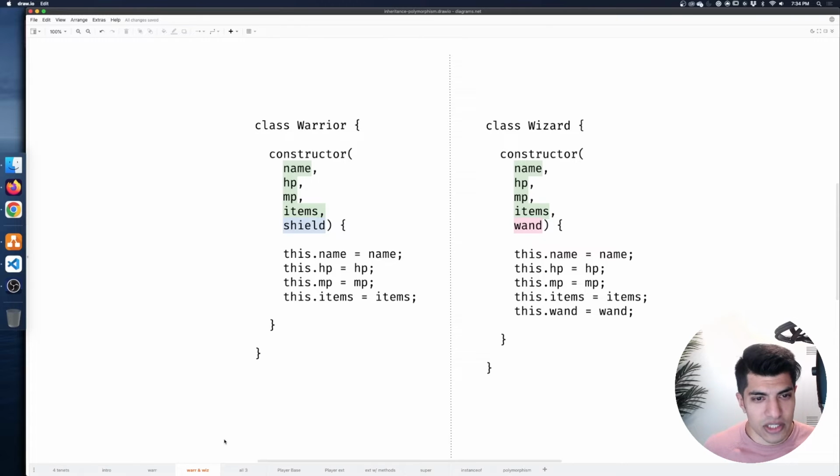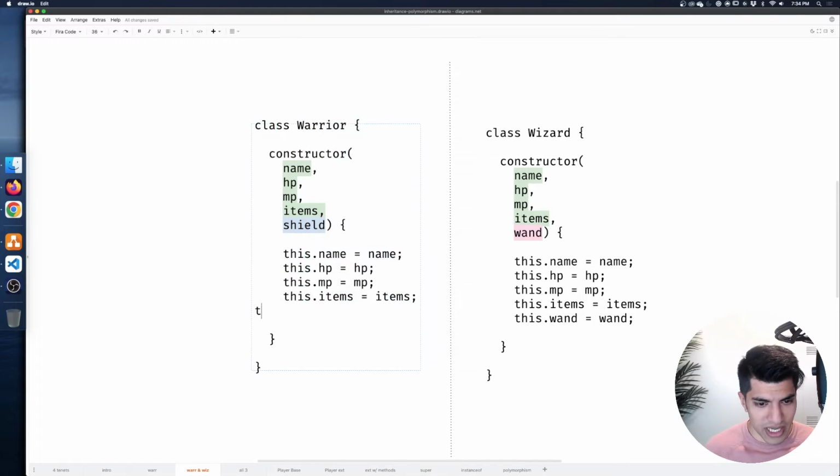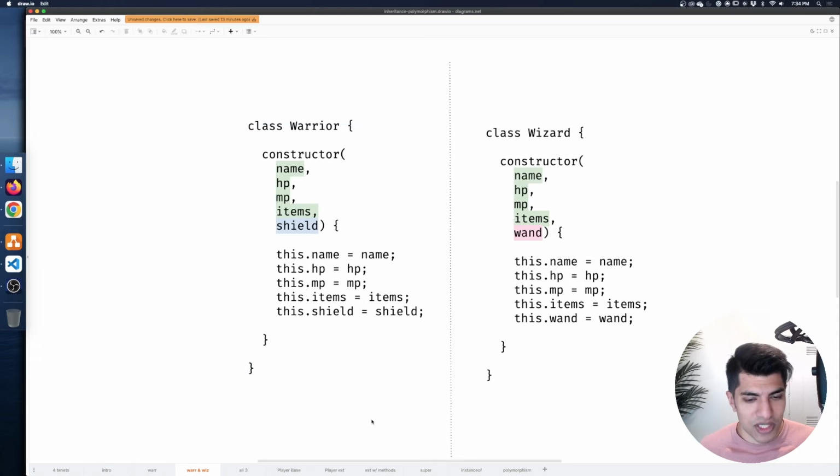Okay, so let's take a look at this. On the left-hand side here, we have a warrior, and you can see the same constructor function that we just saw on the previous slide. We have the name, HP, MP, items, and then we have shield, and then we assign these all to the warrior. I just realized I forgot to add the shield here, so I should probably do something like this.shield is equal to shield, like that. Sorry about that. I'll just add that in there to complete it. But you can see that we're assigning all these things to the actual instance of the warrior.